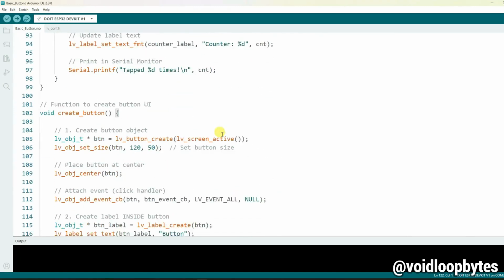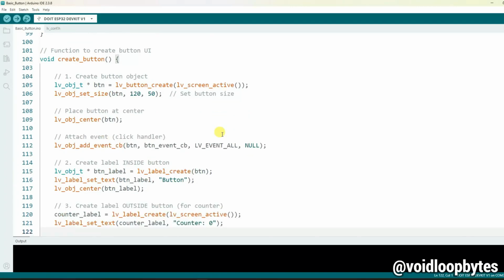Now let us create the user interface. In this function, we create a button on the screen. First, we create the button object, set its size and place it at the center. Then we add an event callback to handle click. Next, we create a label inside the button. This is just the text button.